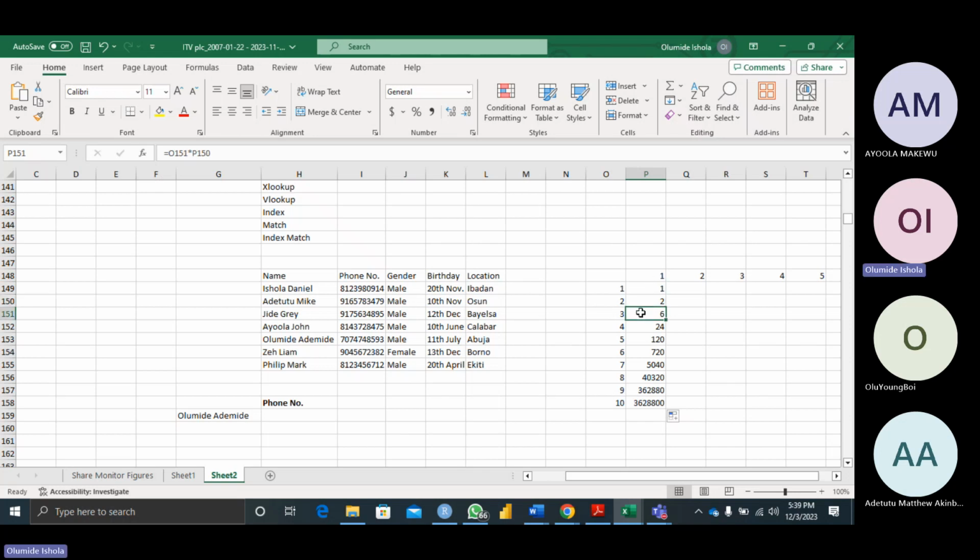Now, when we get here, what happened? 151 multiplied by 150 is now changing position from here. See, 3 times 2 now, because before it was 1 times 1. Now it's 3 times 6, 4 times 6, 5 times 6, like that. You see, it's not working. Why is it not working? What are we going to do for us to be able to solve this problem?